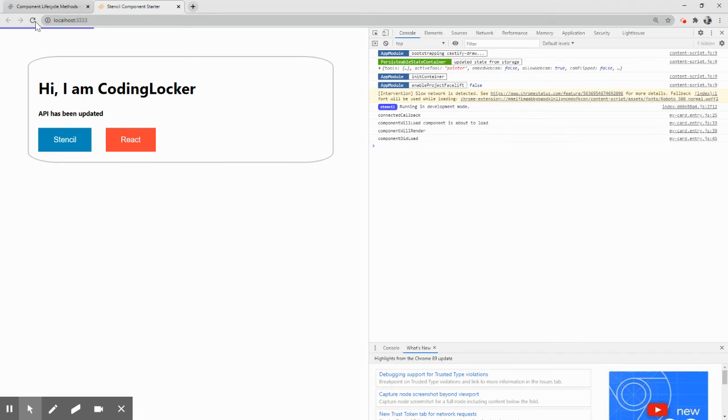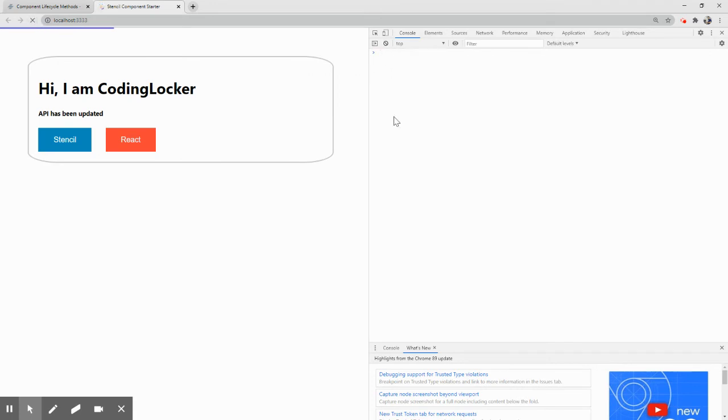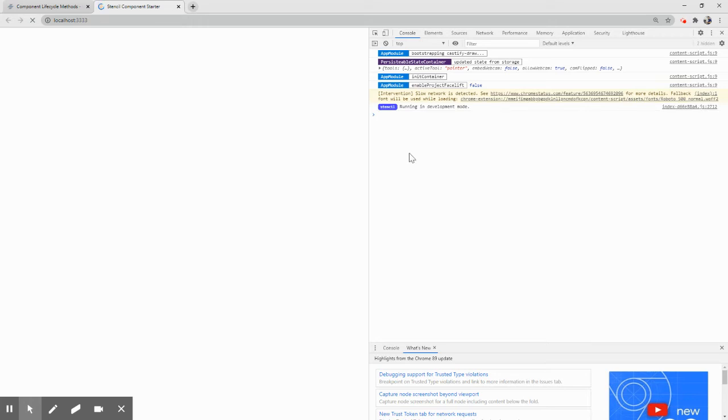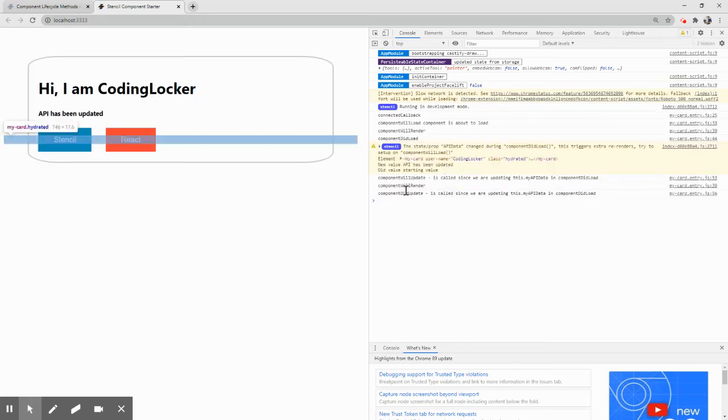And again, we will refresh this, we'll clear it out and see what is the difference we see in the console. At least we have not seen any difference in the output, but let's see, do we have any differences in the console? See, too many lifecycles. So what has happened? Component will render was called. We did not update anything here. Then component did load. Here we have updated something.